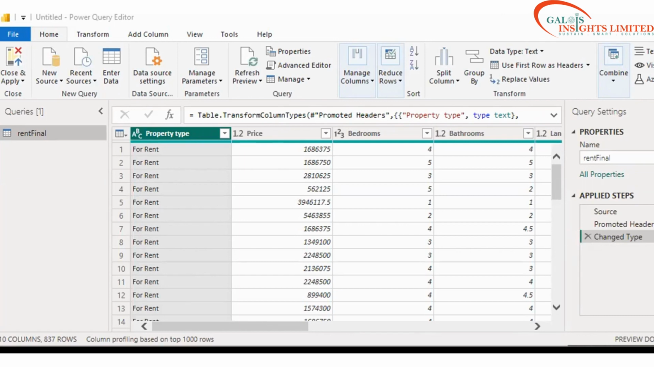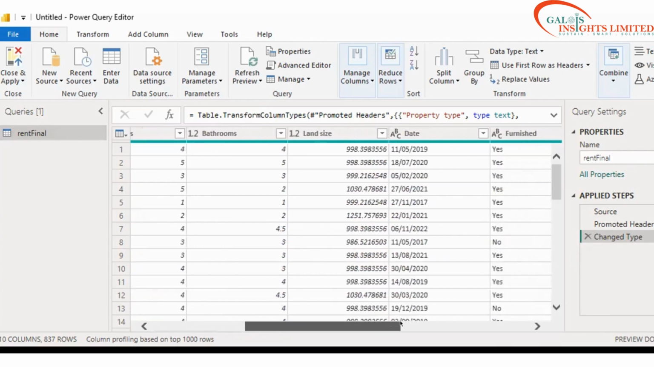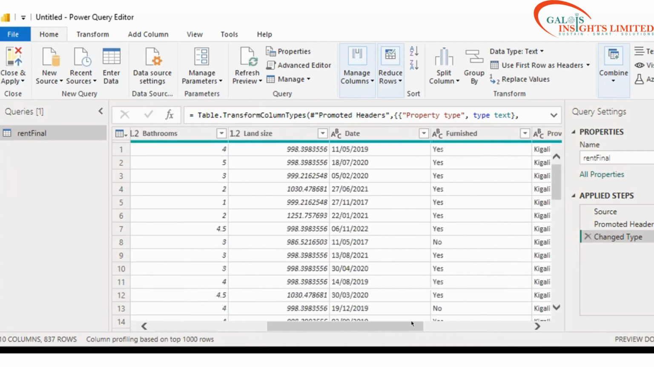Okay. See, you guys, you can see this one. Now let's study our columns. We have property type. The first thing you have to do is to understand the data that you have exactly. So you can see that you have a column called property type, you have price, you have bedrooms, you have bathrooms. Can you show us the next things, please, Teresa? We have land size, you have date, you have furnished, you have province, district, and sectors. So now those are the features that you have.